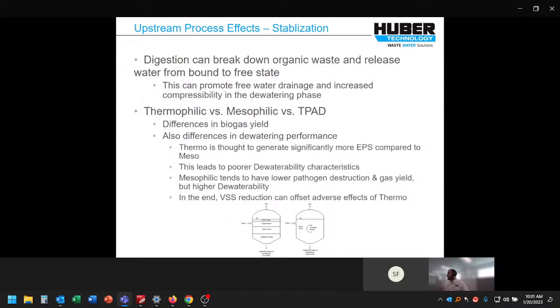Finally, different types of digestion: thermophilic, mesophilic, T-pad digestion. There are obvious differences in the biogas yield. There are also differences in dewatering performance. Thermophilic is thought to generate significantly more EPS as compared to mesophilic temperatures. If you remember EPS, the more of it that there is, the more gel-like the cells are, meaning the more difficult it can be to squeeze water out of those cells, or out of that matrix. This leads to poor dewaterability characteristics.